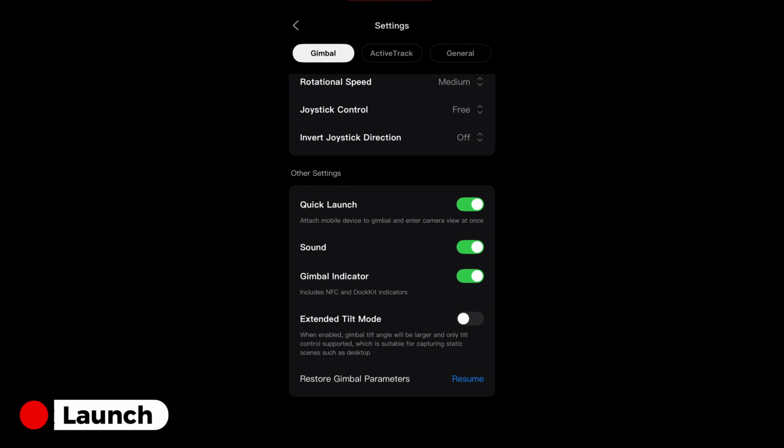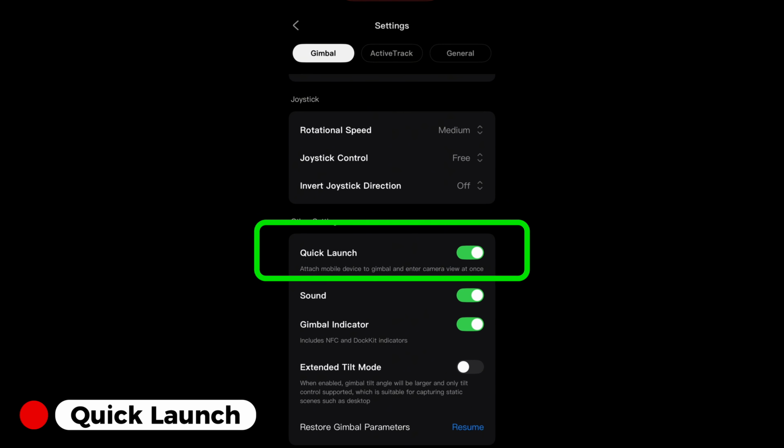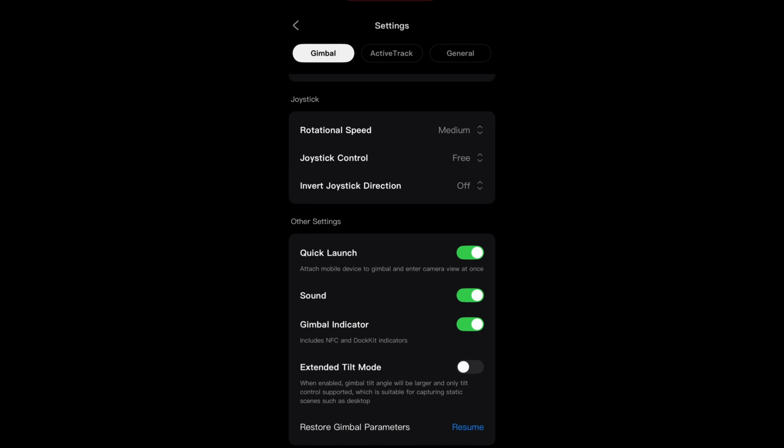Quick Launch is a feature which automatically starts the Mimo app as soon as you mount an iPhone to the gimbal. So as far as I know, this feature does only work with iPhones, but I might not be right with that, I better check. Now, if you set your iPhone correctly, the Mimo app sends a notification, which you can then tap to open the app. So it just goes straight there, and it's just a little bit easier, especially if you have a lot of apps to scroll through.